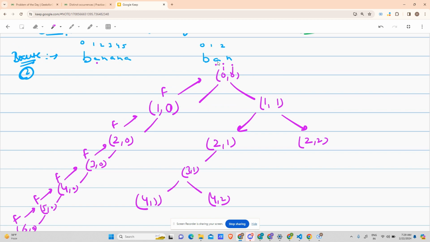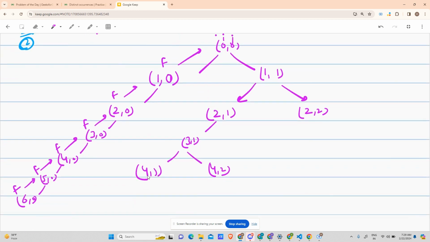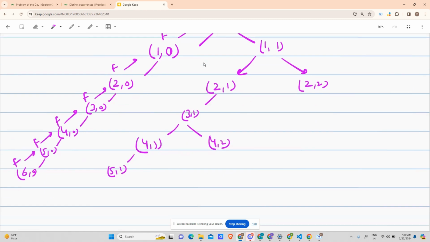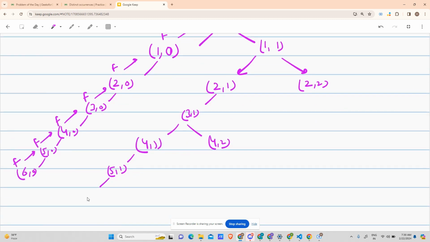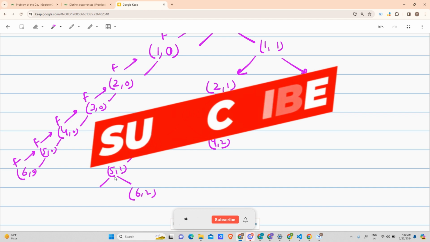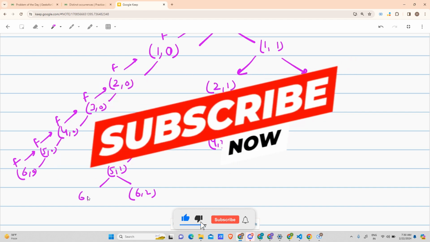Is n equals to a? No, go to 5 comma 1. Then a equals to a? Yes, again two cases. Either you choose this, so it will be 6 comma 2, or you don't choose this, so 6 comma 1.